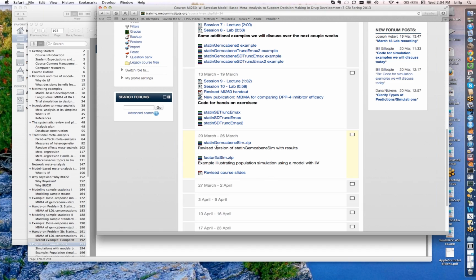The two examples: one is one that you already had in the original distribution, but I made a change to it, and the only part that's really changed is I incorporated a component to be able to do some parallel computing to do the simulations. Otherwise, the example is what it was before. And then this other example that I called Factor 10A Sim, which is simulating from a typical population PKPD model and illustrating some of the concepts we'll talk about today.